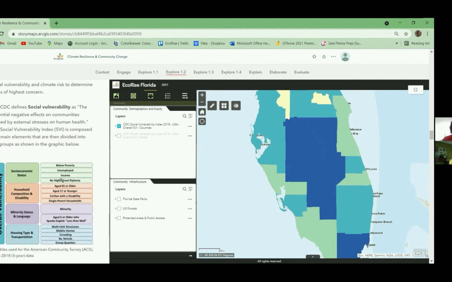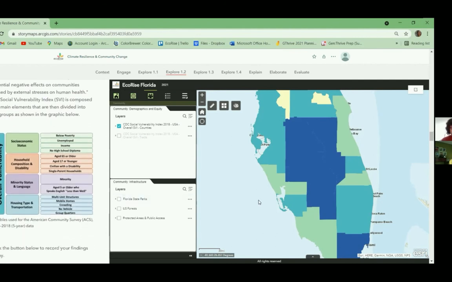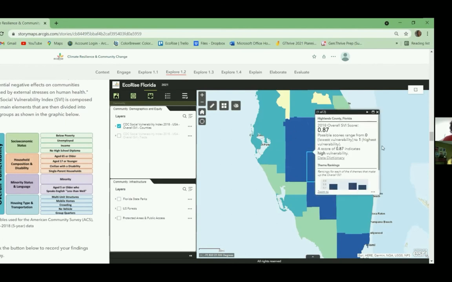So this layer that I just turned on here is the Social Vulnerability Index. And this is outlined by a bunch of different factors and then aggregated to a single number to represent high or low social vulnerability within a community. This image on the left here, it includes socioeconomic status, household income, and composition, minority status, and housing type, and access to transportation. So this is another layer that the students could explore.